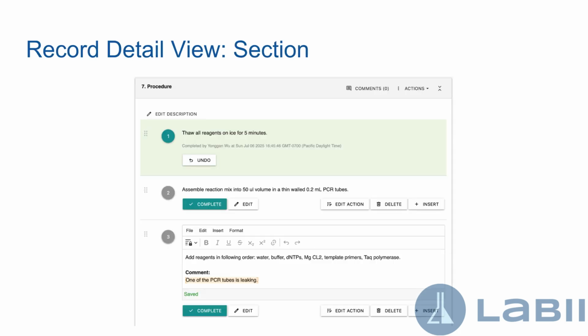The main body of the Record Detail View typically displays the contents of a selected section. The layout and functionality will vary depending on the widget used for that section. For detailed information on how each widget works, please refer to the corresponding widget documentation.